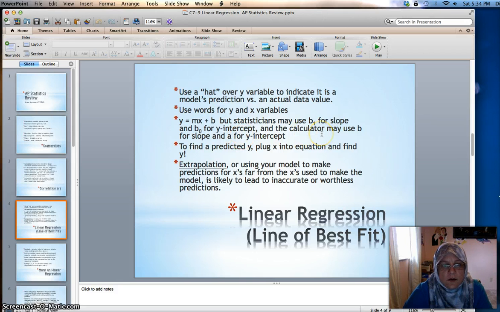And your calculator uses b for slope and a for the y-intercept. Okay. To find a predicted y, plug x into the equation and find y. So we want to know what the model predicts for someone with a weight of 130 pounds. Plug 130 in for x, and see what you get out for y.